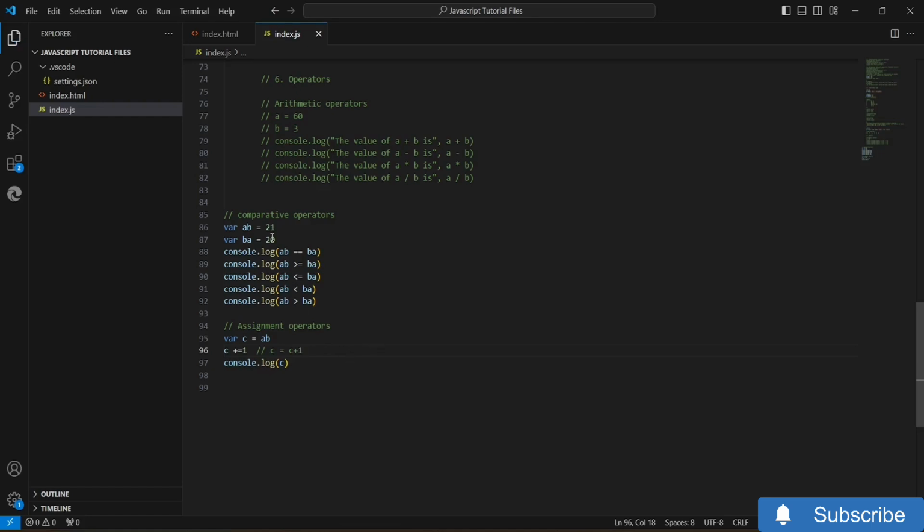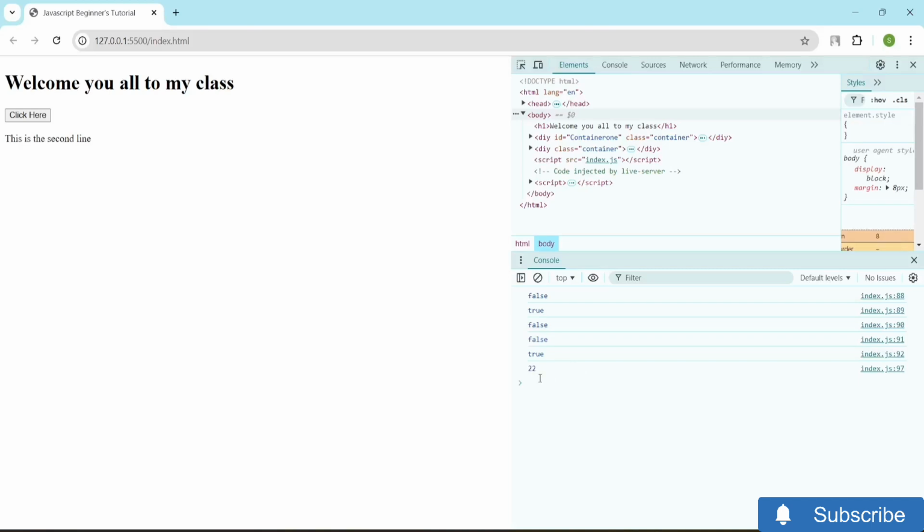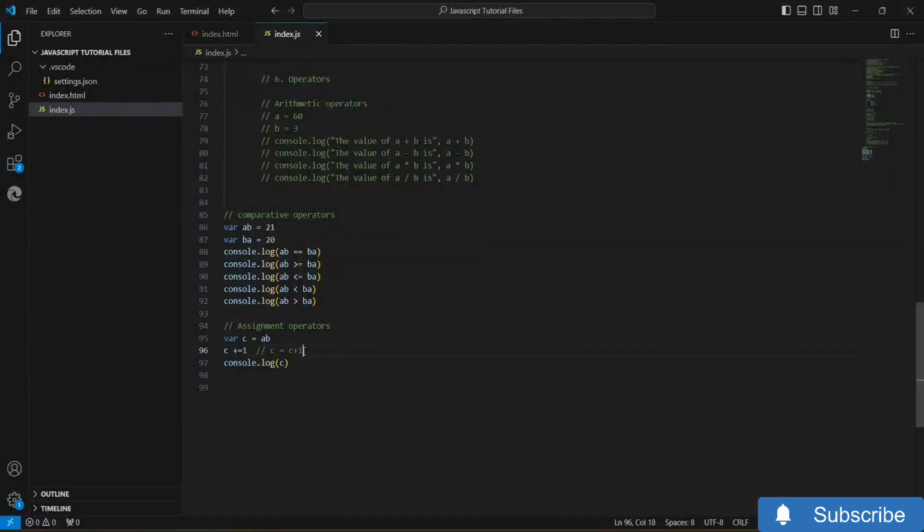Okay, so you guys can come here, Control S to save it. As you guys can see, the value of AB is 21. The answer should come to 22. Okay, so over here, you guys can see the answer is 22. The same way you guys can just put out some different values.